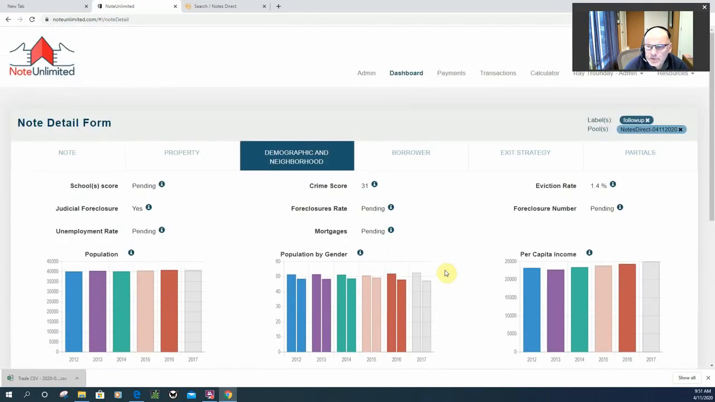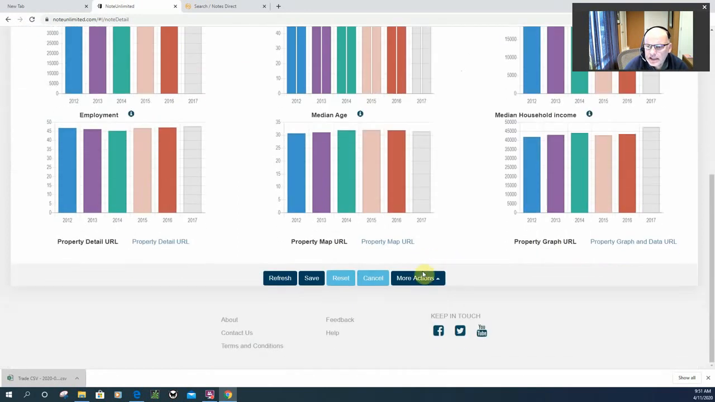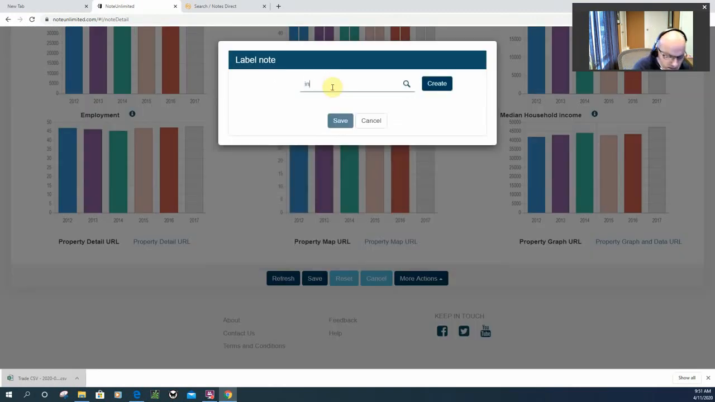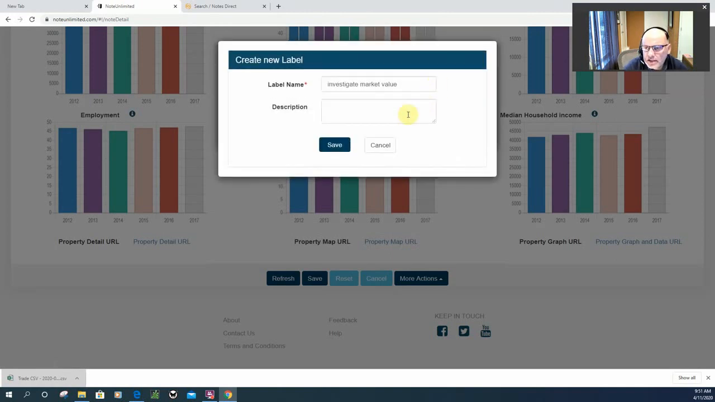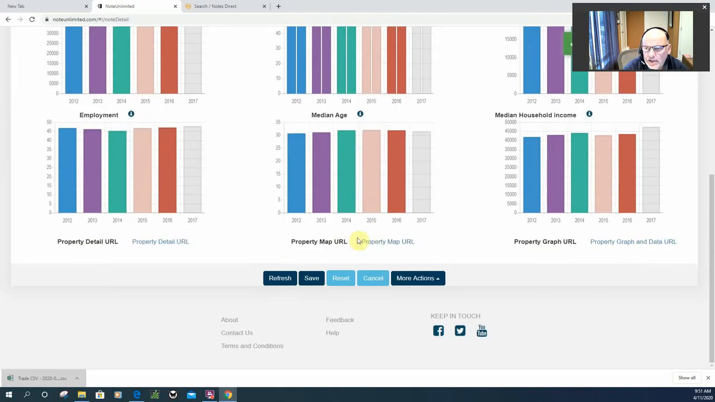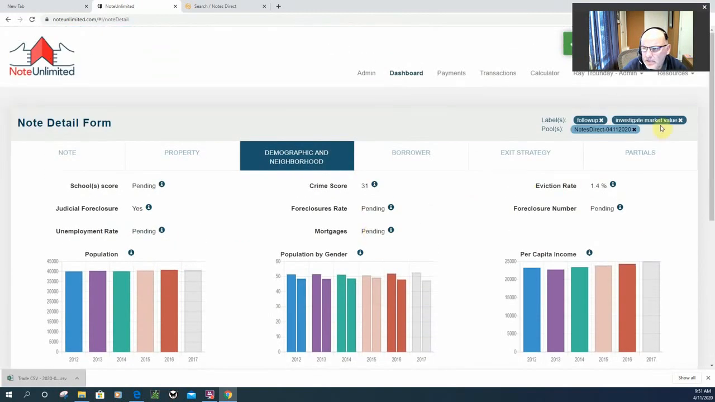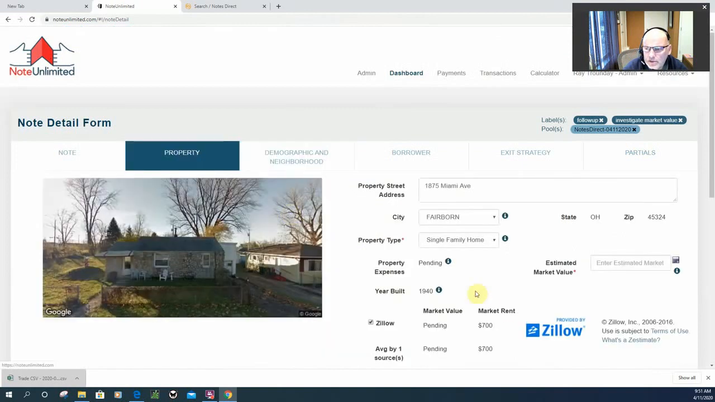So for this particular property, I would like to have an action of, I would say, investigate market value, okay? Because that's really kind of the only thing that's holding me up on this one. We'll go ahead and save that. Investigate market value is now added here. So let me see. There was one other item that I wanted to double confirm.